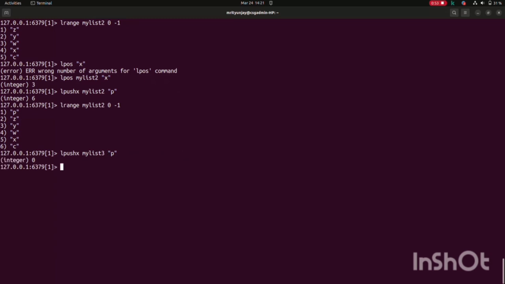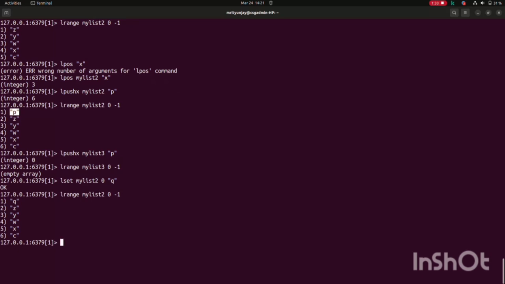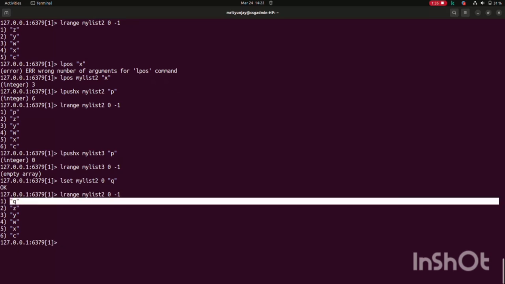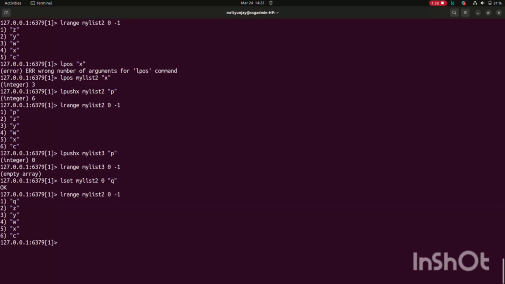That means p hasn't been inserted in this list because the list does not exist, and this command will help to insert the element only when that list exists. So yeah, mylist3 is returning an empty array. That means this list does not exist. Okay, so now I'll lset mylist 0 q. This command will help to insert an element at the 0th position. So now it will update this p to q. You can see, yeah, the lset command updated this p to q.